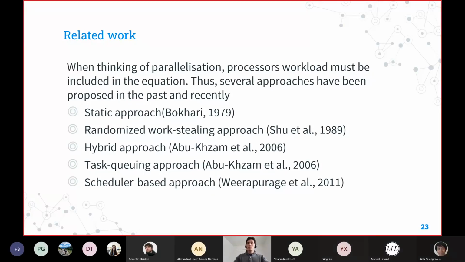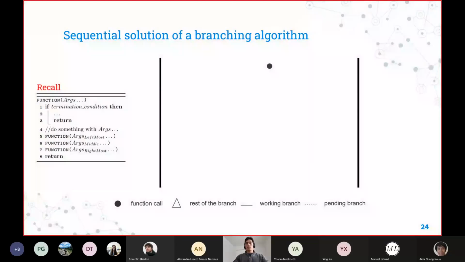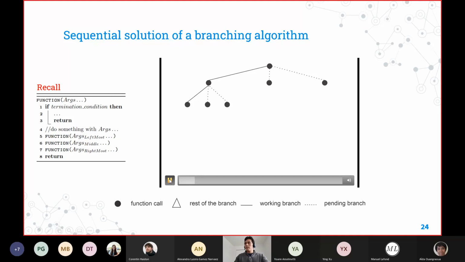But before presenting these, I'm going to clarify, or help you visualize, what the exploration of a sequential branching algorithm looks like. We define left as the first call in our branching algorithm, and right as the very last call in our algorithm in the same scope. And this would be the sequential exploration, this animation.